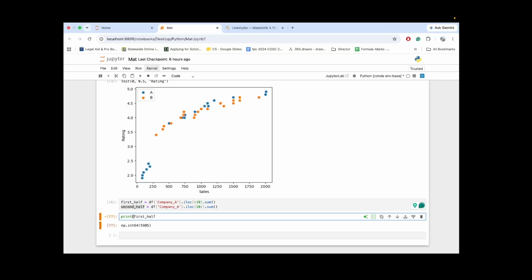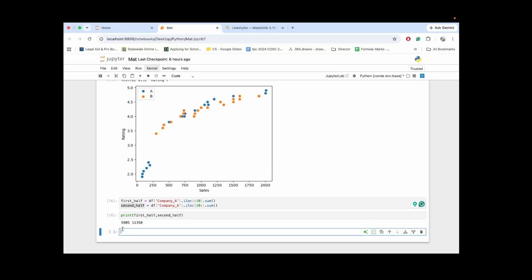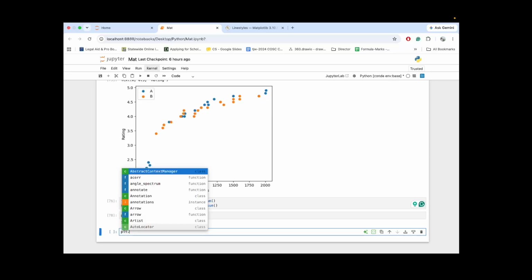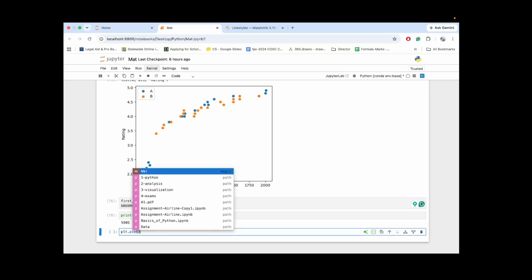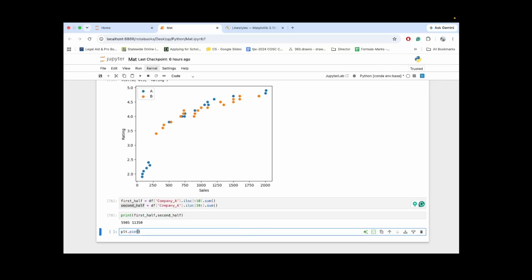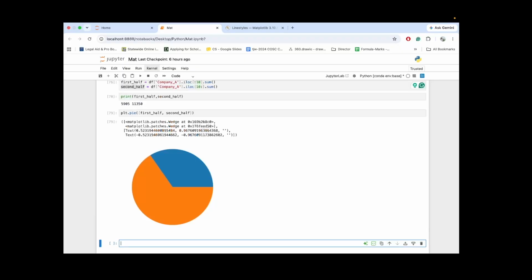Now let me show you print. That's the first half sales and that's the second half sales for company A. First half is 5,905. Second half is 11,350. And I'm going to use a pie chart now. That will be plt.pie, and it takes a list because I need to show the distribution in percentage, and that would be the first half, separated by a comma, and the second half.